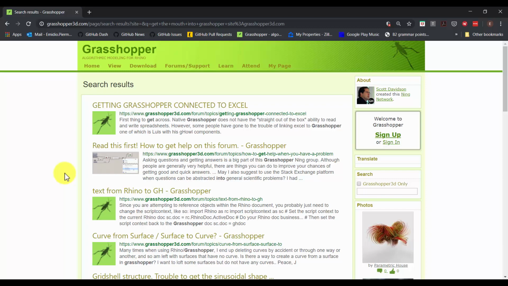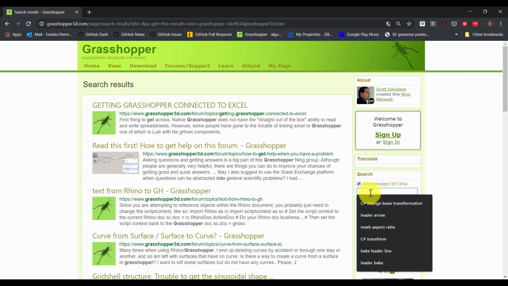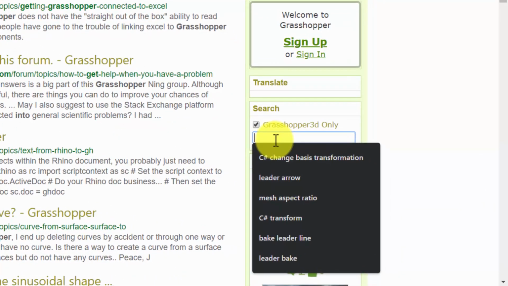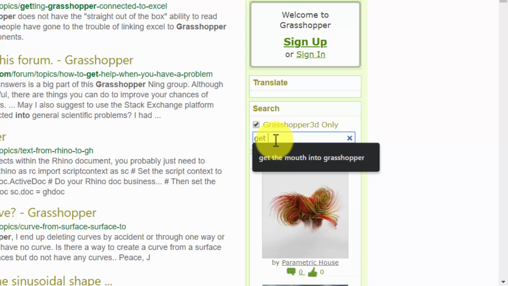use Google search, for instance, you have to Google it in a certain way. And this is the Google search for Grasshopper, for instance. So we need to be clever, and we need to use the right language, the computer's kind of language. So again, by having empathy for the machine, not only will we be better off making algorithms for many reasons, but one of them is because we can actually search for what we want to do, okay? So in this case, what do we want to do? Get what? The mouth into Grasshopper? I'll leave it blank for now.